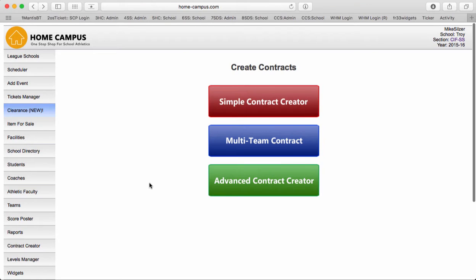This is our contract creator on Home Campus, which you can get to by coming to the left navigation bar, going down to Contract Creator, clicking on the tab, and then you will be presented with three different options. You can do simple contract creators, which are going to allow you to do contracts for a full season for a sport at one time.